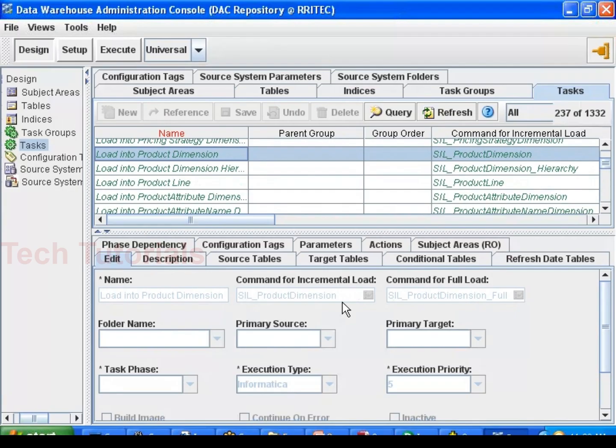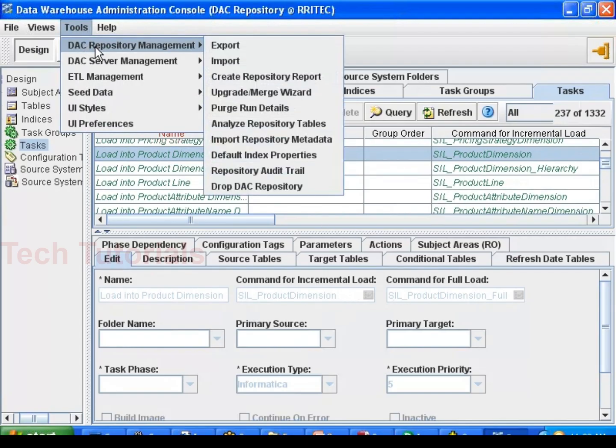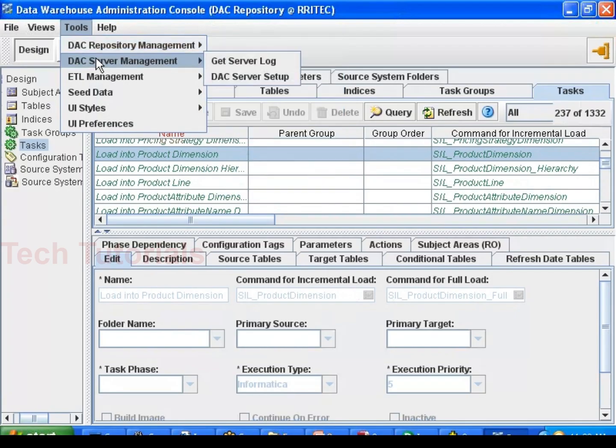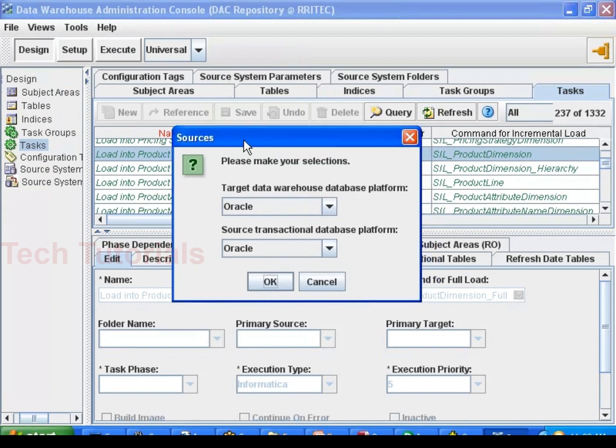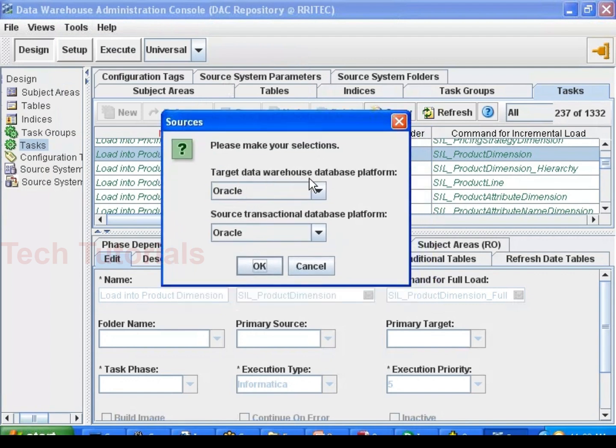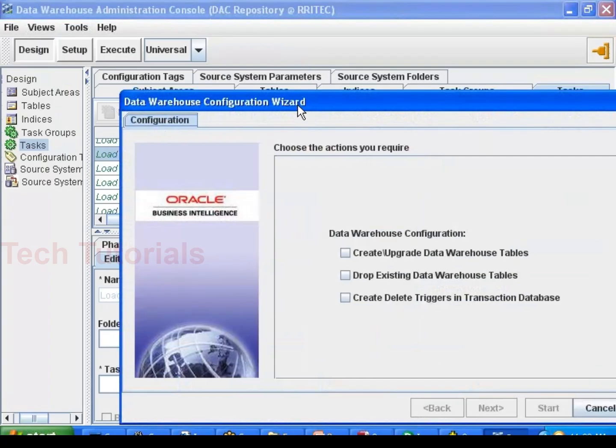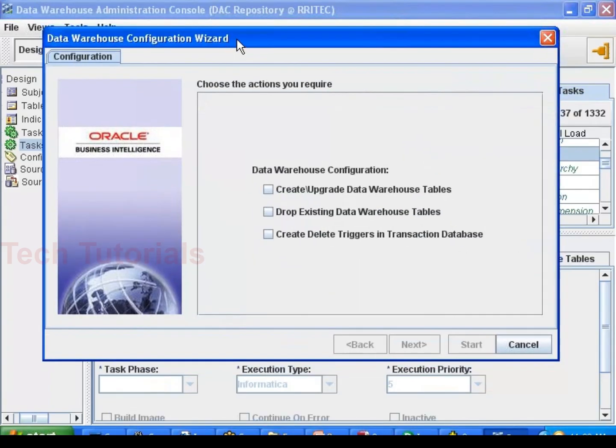How we can create the data model: here we have the DAC. Here I have one option called ETL Management, and there I have Configure. If you go to Configure, please make your selections. I selected the target database as Oracle, and my source also Oracle. If I click OK, observe carefully this wizard, the Data Warehouse Configuration Wizard. Choose the action you require: create or upgrade data warehouse tables.